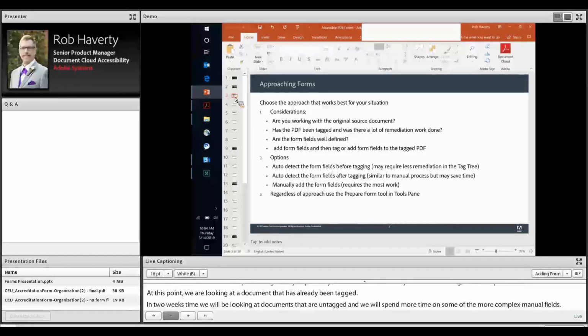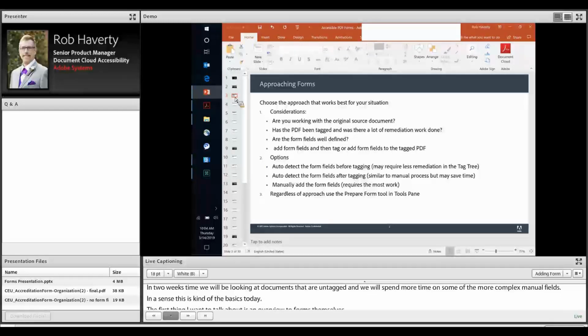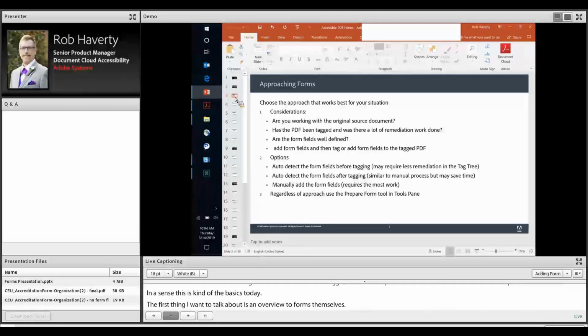So the first thing I want to talk about is just sort of an overview to forms themselves. There are lots of things to think about. Forms, aside from complex tables, are probably the most complex thing to work with. And one of the challenges is the source document and how people have created that form. We'll talk a little bit today about manually adding form fields. In 2 weeks, we'll spend more time on manually adding form fields.